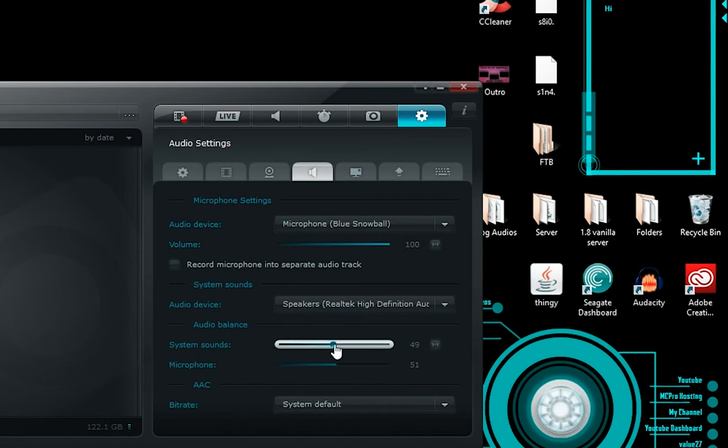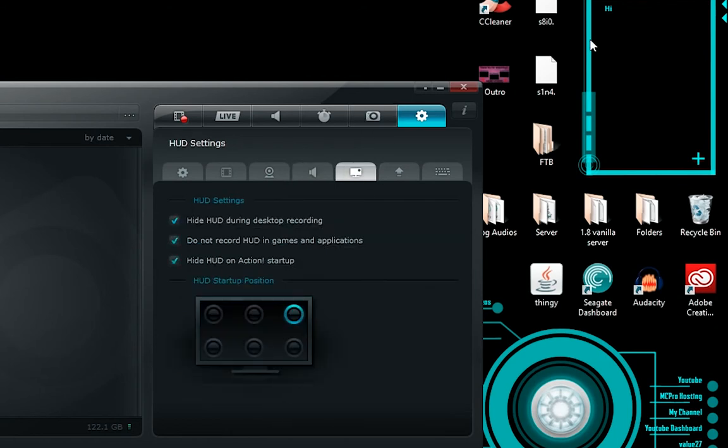I usually have this 50-50. Wait! I usually have this 50-50 for gaming videos and tutorial videos, because you should be able to hear both. But bitrate, I have mine on system default. Looks good that way. Stuff like that.